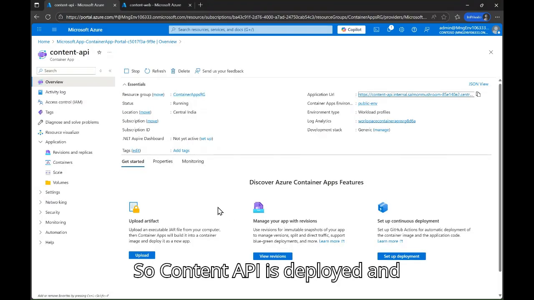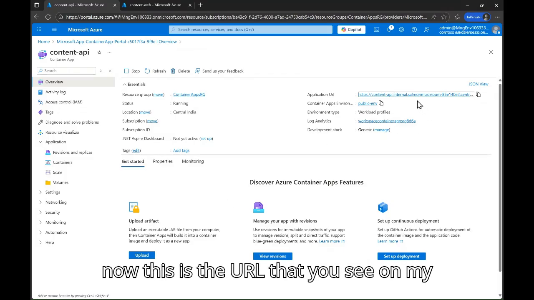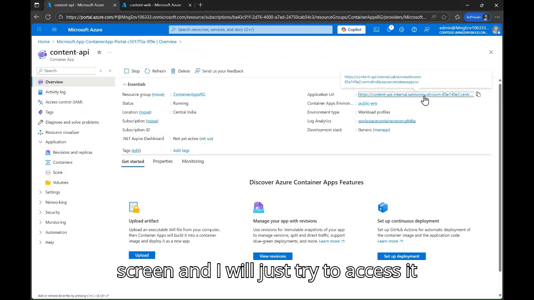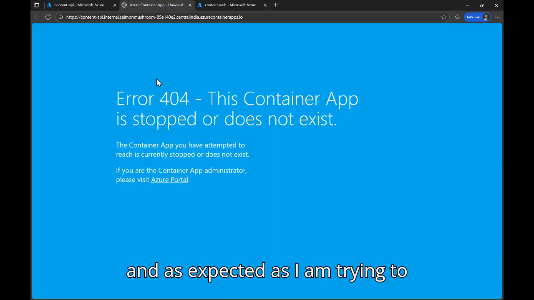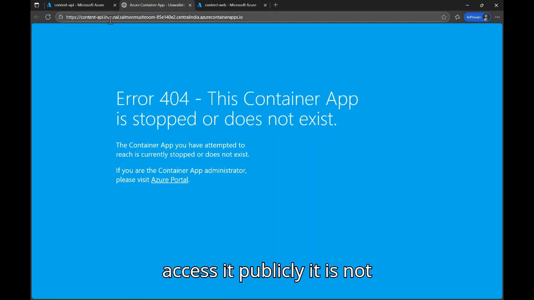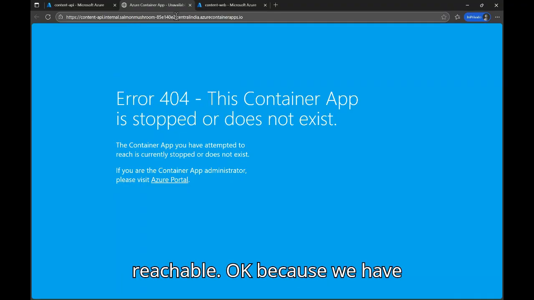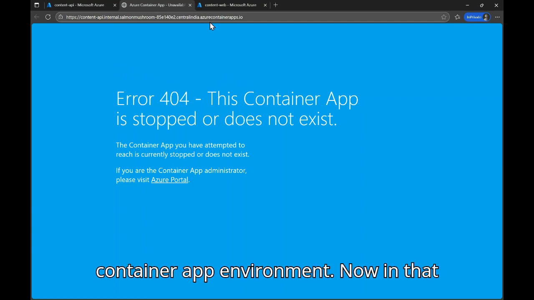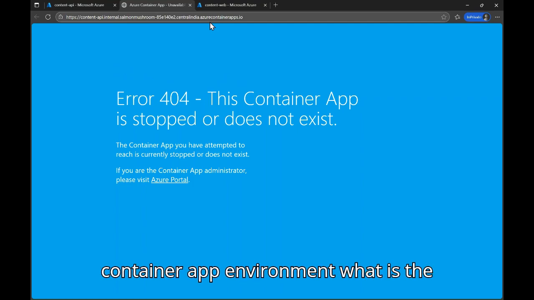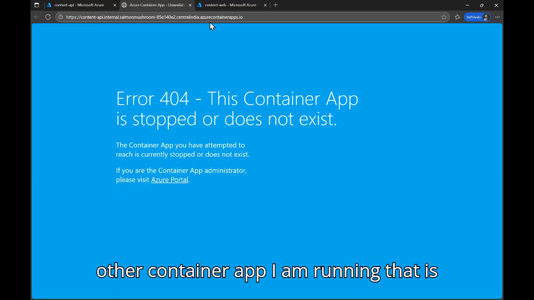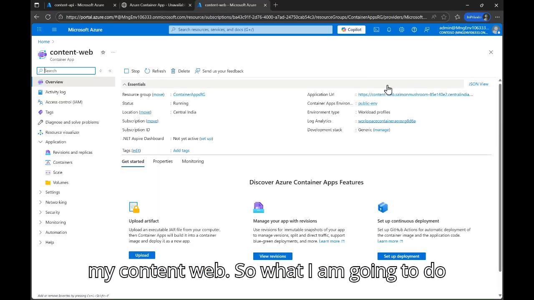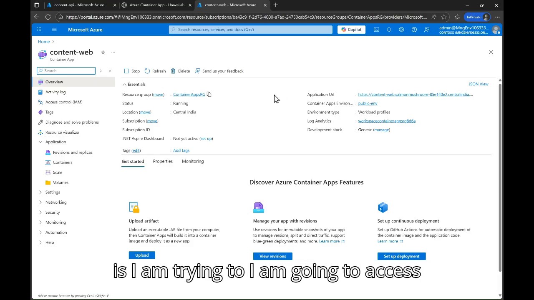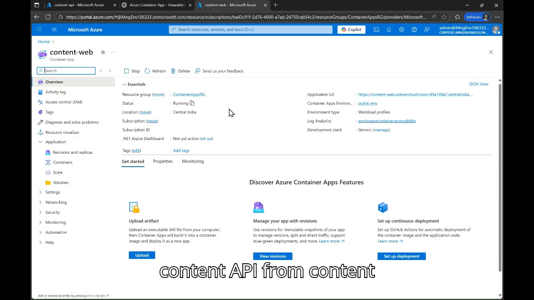So content API is deployed, and this is the URL that you see on my screen, and I will just try to access it. And as expected, as I'm trying to access it publicly, it is not reachable, because we have configured Ingress as limited to container app environment. Now in that container app environment, what is the other container app I'm running? That is my content web. So I'm going to access content API from the content web container app. Okay, so let's do that.